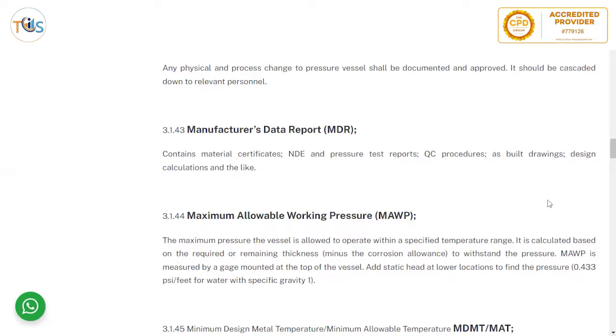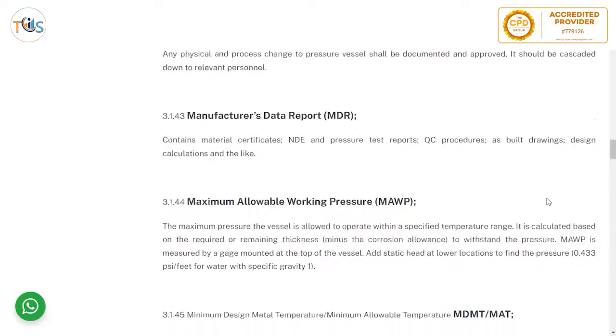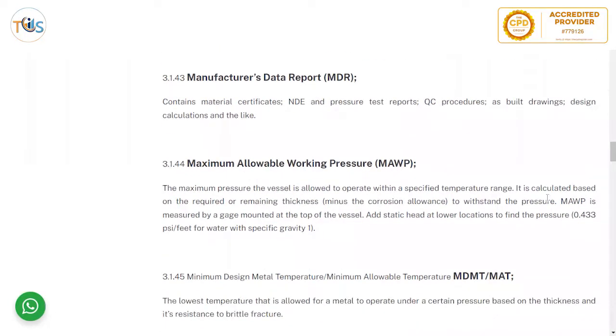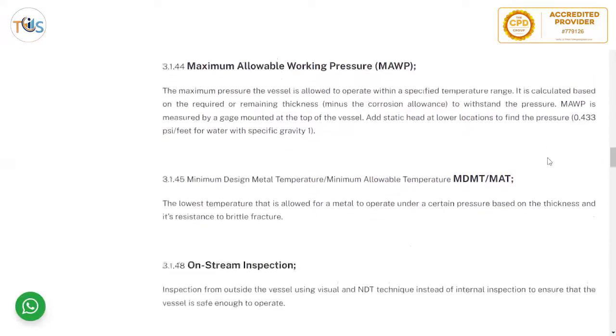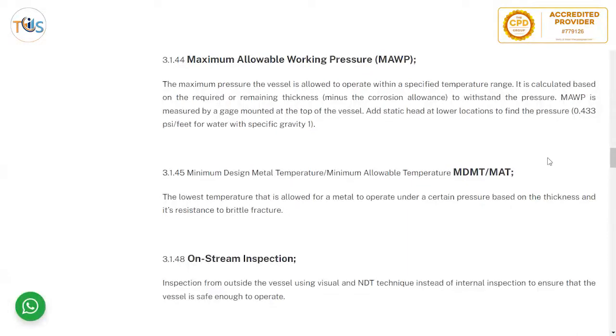Manufacturer's data report contains material certificates, NDE and pressure test reports, QC procedure, as-built drawing, design calculations, data sheet, and the like. Normally, the MDR table of contents is reviewed and approved by the purchaser and then filled in by the vendor or manufacturer. So what needs to go into that?